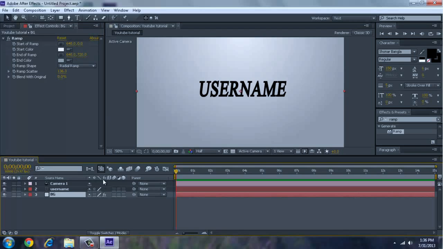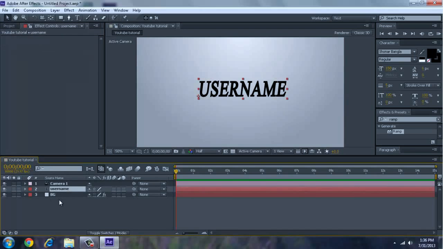FX just turns off all effects. So the background only has an effect, and it turns all effects off. So when I click it, the effects are off, like the ramp. That's the only one that has an effect, that's why. Or else if we had an effect on this, then we could click on that too.